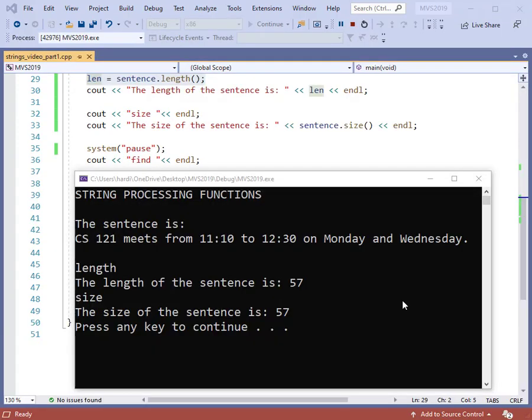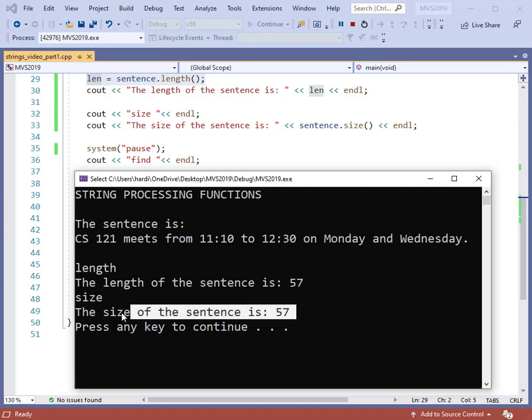Now we have the output, and you can see that from the statement where we used the length function, then we had 57 here, and then from here where we use size, the size of the sentence is 57. So really, these are interchangeable. You can use size or you can use length. They both give you how many characters you have in a string constant. Now, let's move on to the next function, which will be a bit more powerful.